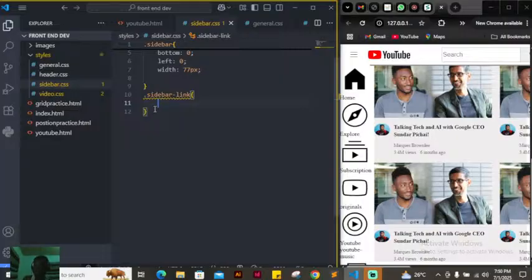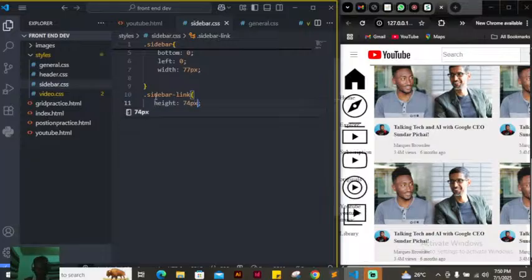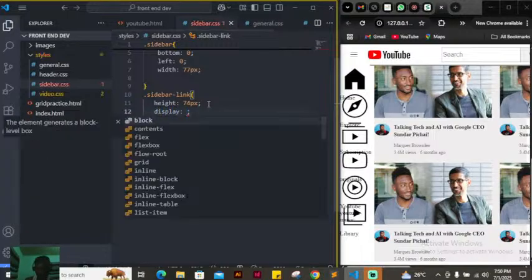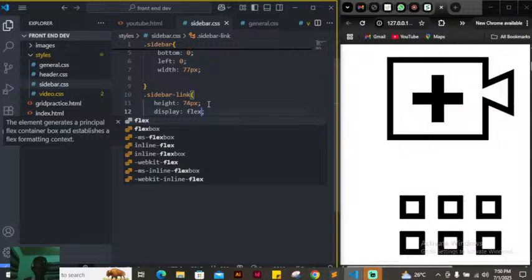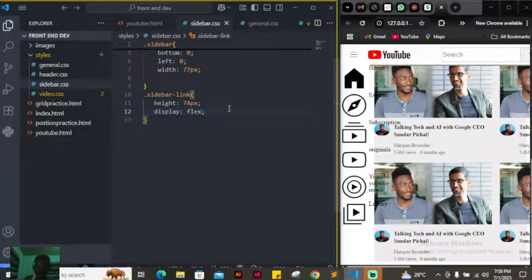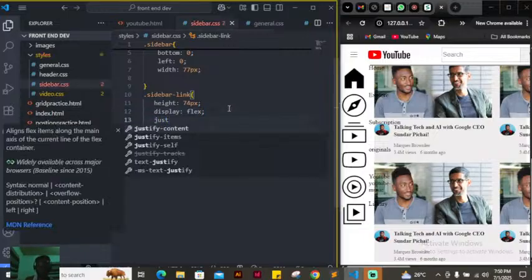Then I'll turn the display to flex. Let's give it a height of 74 pixels, so everything is kind of tall. The display will become flex. By default, we said items in flex appear horizontally. So for everything to be evenly spaced out, let's call justify content.